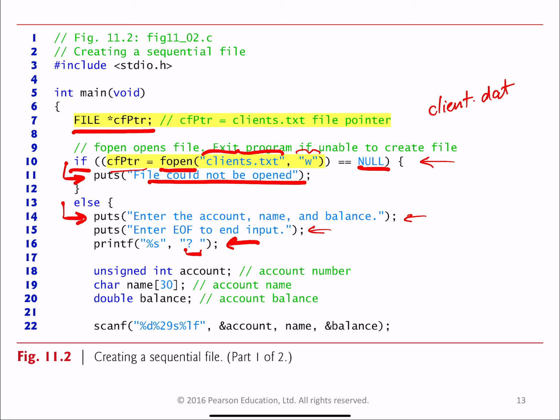You'll see what this looks like when I run the code in the hands-on section. And then we define an unsigned integer called account, a character array of size 30 called name, and a double precision floating point number called balance.